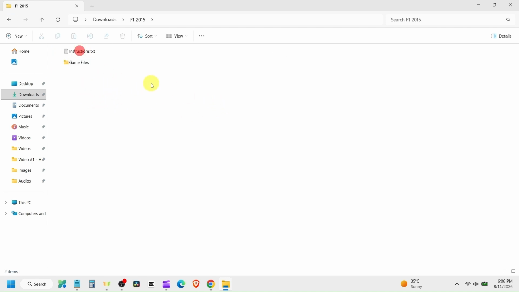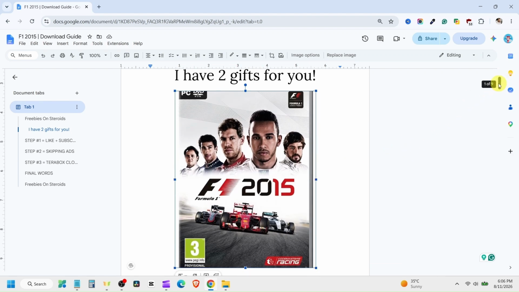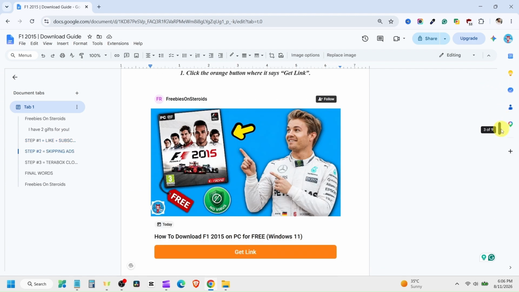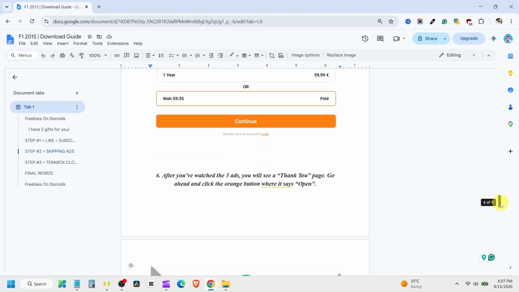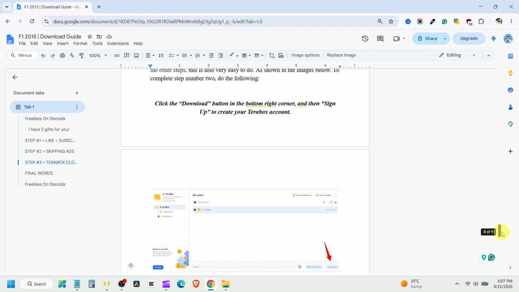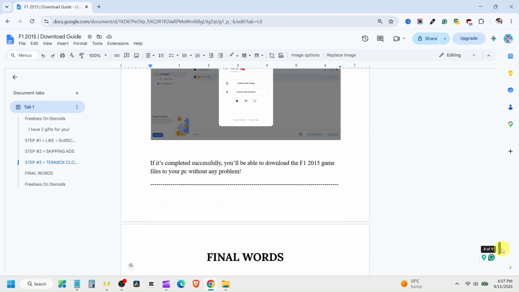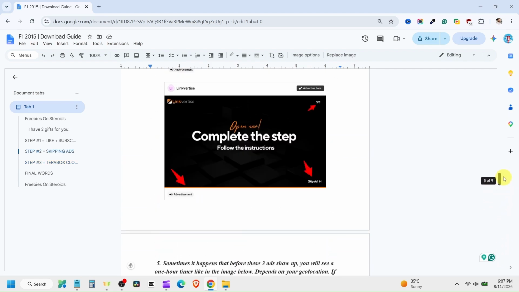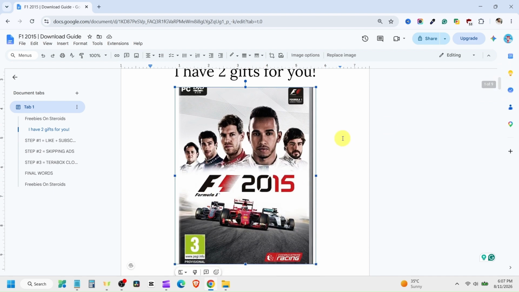To download F1 2015 game free and safely on your PC, I've created a Google Doc with step-by-step instructions, so you can easily follow each step carefully and understand all the things you need to click and do in order for you to get the game correctly without any problem. I've done this to help you, so you don't get confused about where to go or what to click. The link to this doc you'll find in the pinned comment and also in the description of this video. So go ahead, pause this video, click the link, follow the instructions carefully, and come back here once you get the game files.